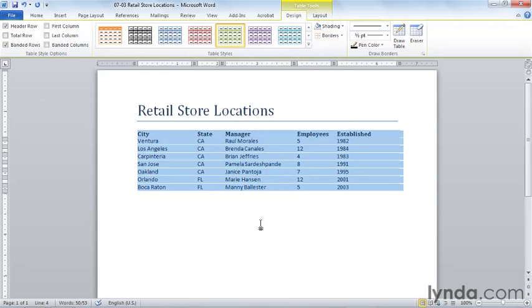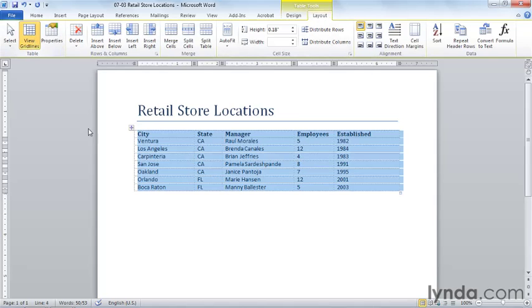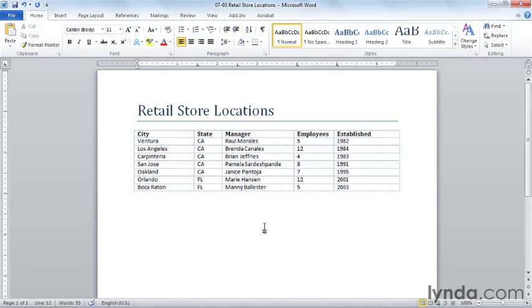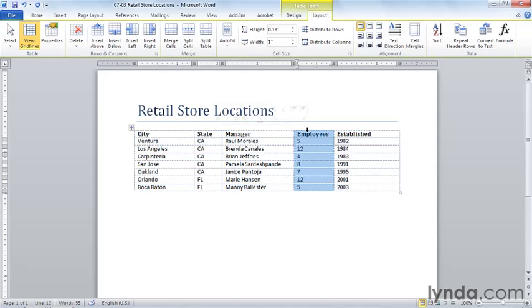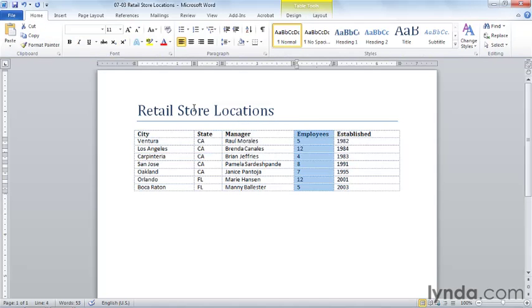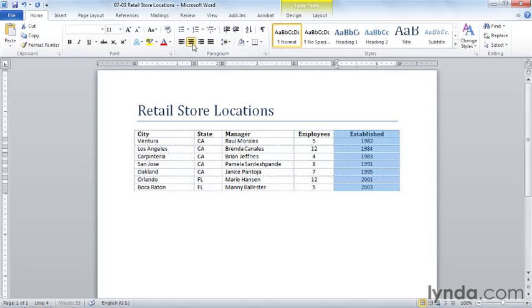I'm going to turn on the grid lines so I can still see how I can manipulate the table. So I'll do that by clicking the Layout tab and clicking the View Grid Lines button. Even though this doesn't really look like a table anymore on the page, I can still select a column and center the text in the column. I can still move a column from one location to another if I wish.